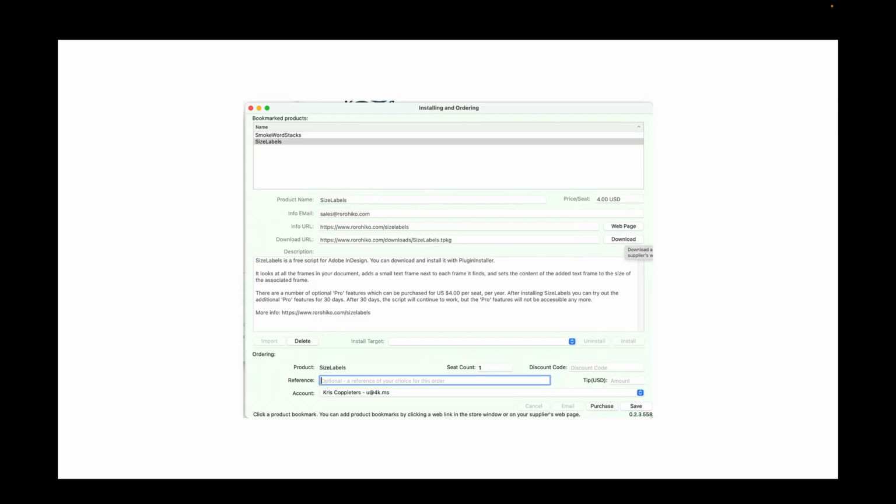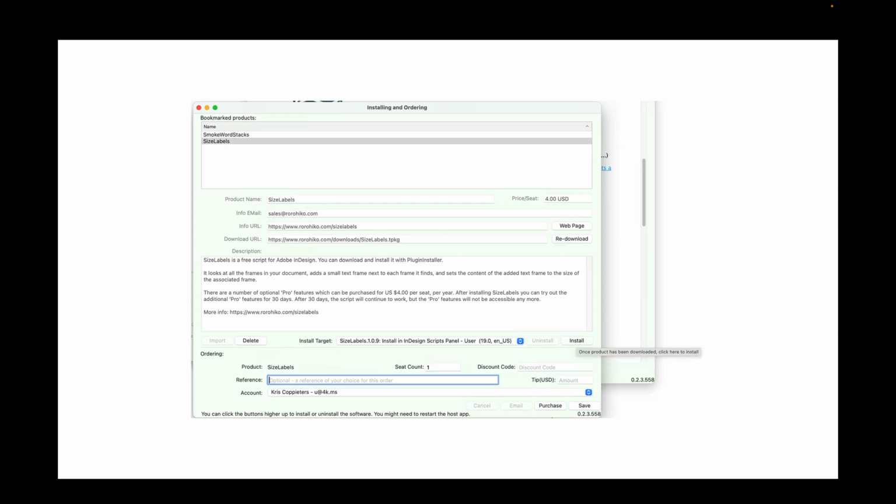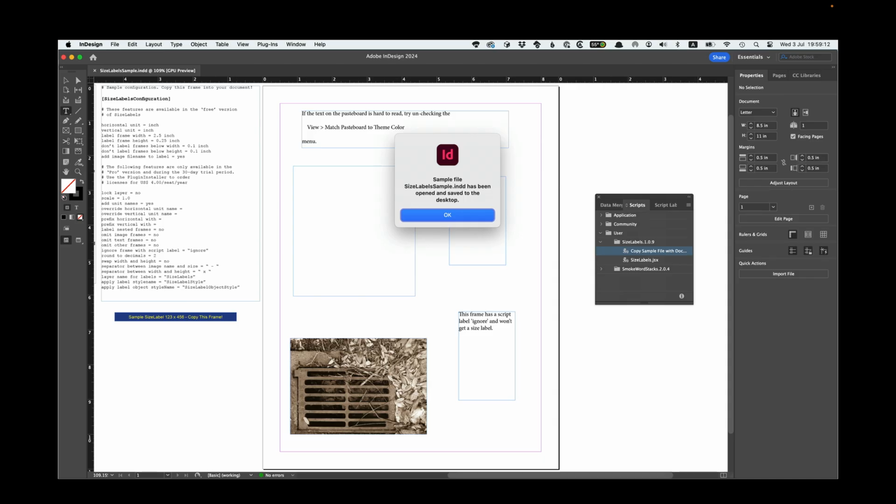So then I'll also do SizeLabels. So again, in the store, you click on the link for SizeLabels. That gives you a bookmark in Plugin Installer. And then again, you can download, and after you've downloaded, you can install. So that's all happening here. Download it, install it. And then once it's downloaded and installed, you again get a new script in your scripts panel. Again, same approach. You have a sample document, you have the scripts proper.